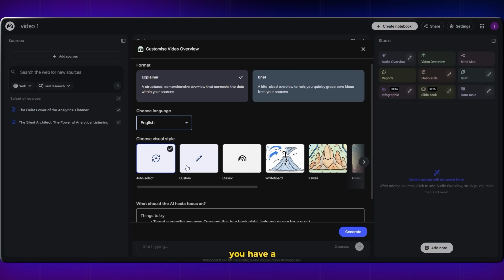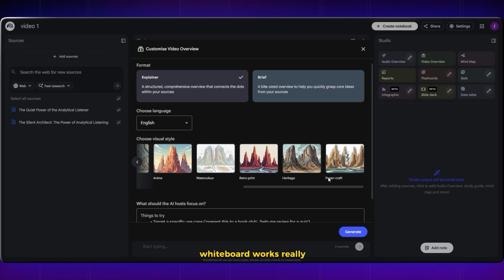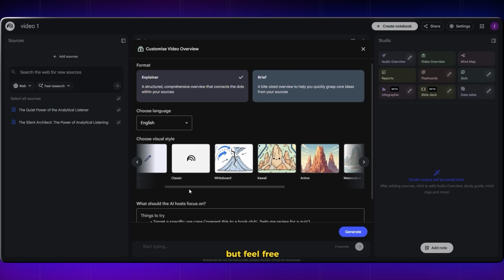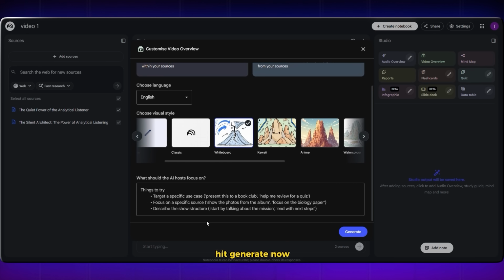Visual style. You have a few options. For the type of channel we're modeling, whiteboard works really well. It's clean, professional, and easy to follow. But feel free to try others and see what fits your niche. Once your settings are good, hit generate.